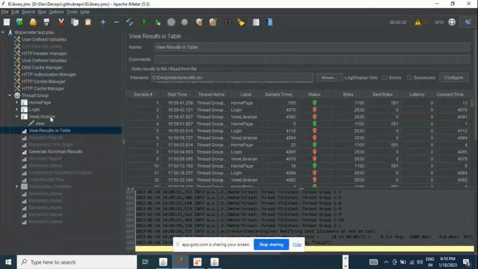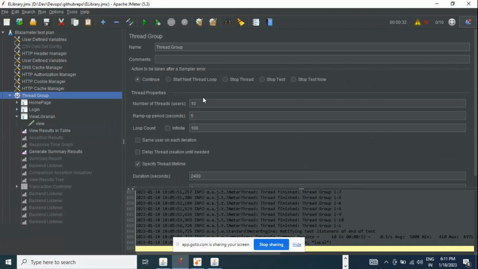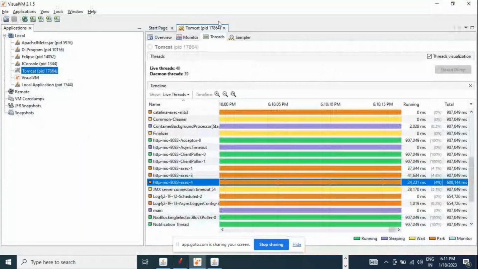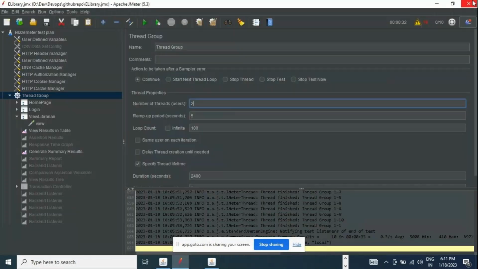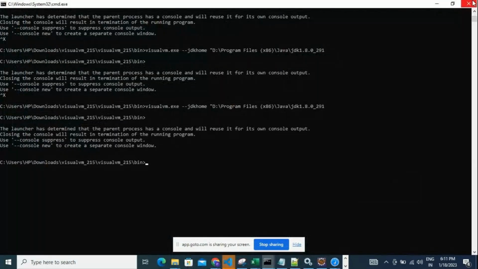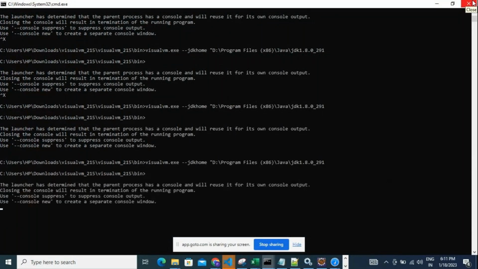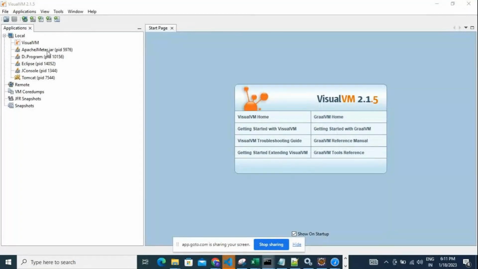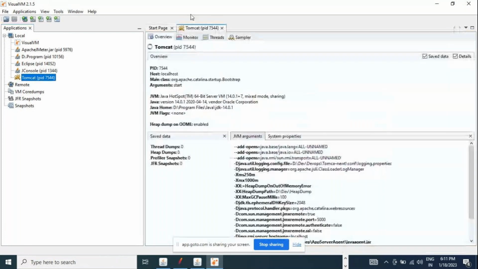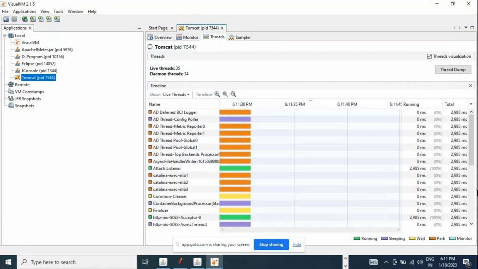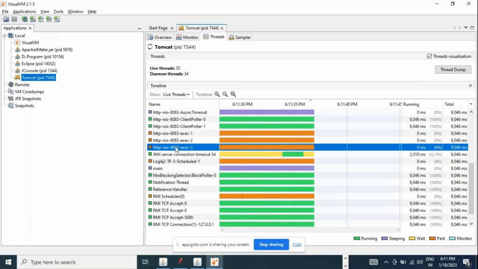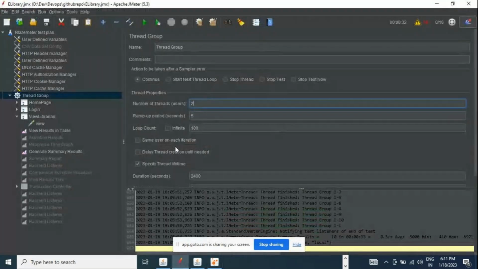I need to close this. Okay, I'll open the Tomcat and go to the threads. Come down. Yes, there are 3 threads. Okay, now I'll go and start the JMeter test with just 2 users.